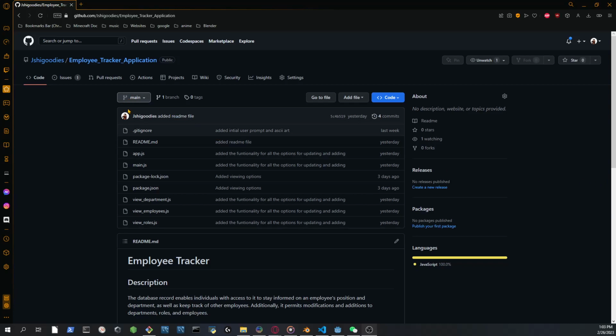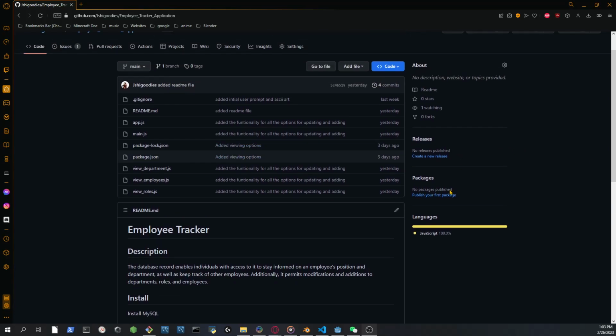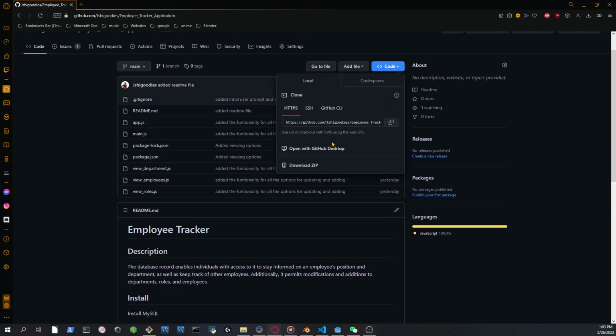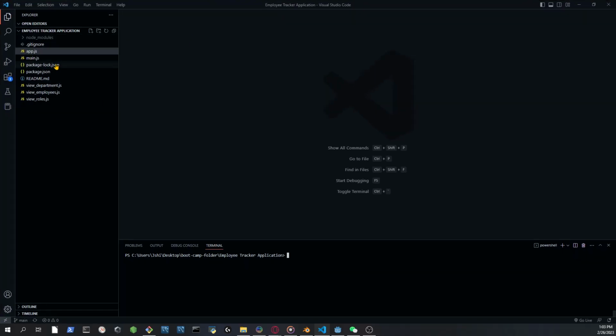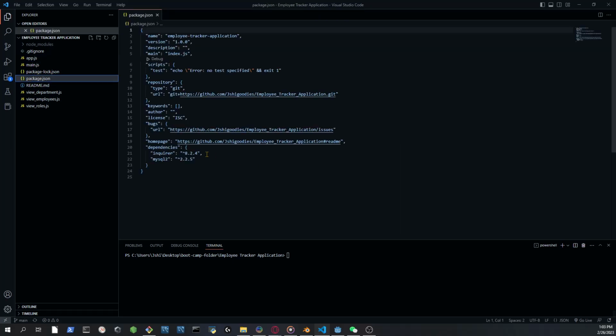Hello everybody, today I'm going to be showing you how to use my employee tracker application. Just git clone it with this HTTPS, git clone, and you should get all these files. So make sure you do npm install, and then you should be good to go because you just need inquirer and MySQL2. MySQL2 is a database used for just holding information.